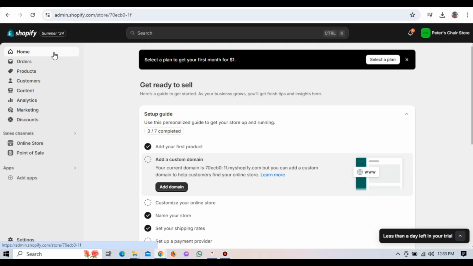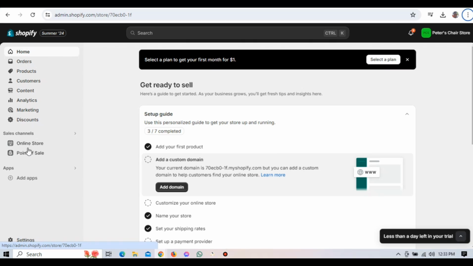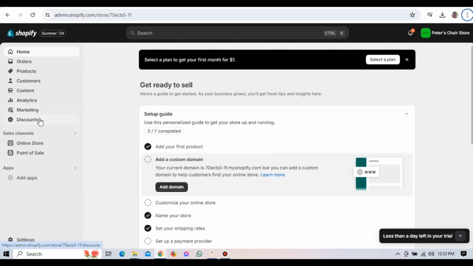Alright, first things first, let's make sure we are logged into your Shopify admin. If you're not already logged in, go ahead and do that now. Once you're logged in, you're going to want to head over to the left side of the screen and click on discounts. This is where all the magic happens, so to speak.